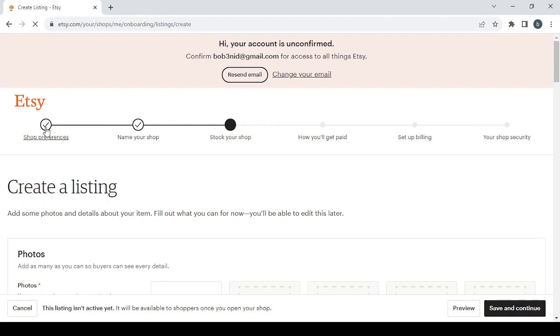The first step is the shop preferences. Then comes naming your shop. Then stock in your shop. Then you choose how you'll get paid. Then you set up the payment or the payment processors. Then you add the shop security. So let's start from the first step, which is the shop preferences.